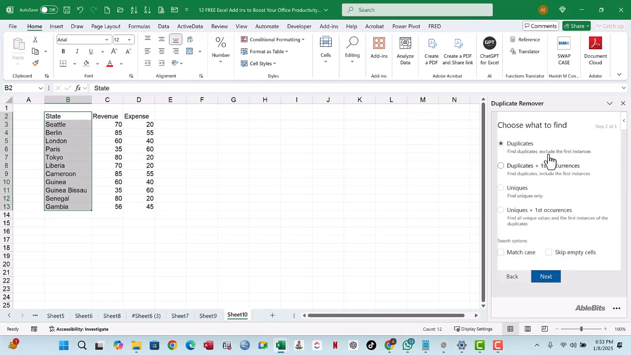Then when you say next, this is where it gets interesting. You can say find duplicates, excluding the first instance. You can say duplicates plus the first occurrence. You can say find unique ones only. You can also say find unique plus the first occurrence. You can match case, you can skip empty cells. So you can see that it has a lot of options.